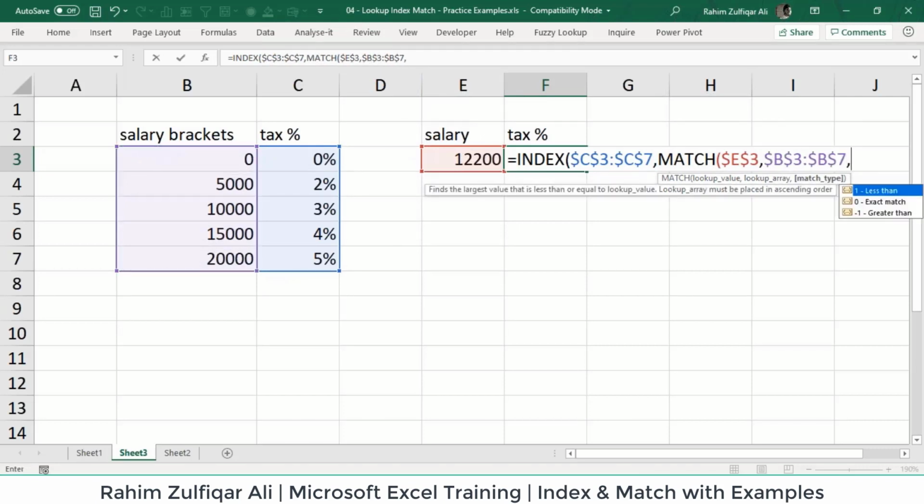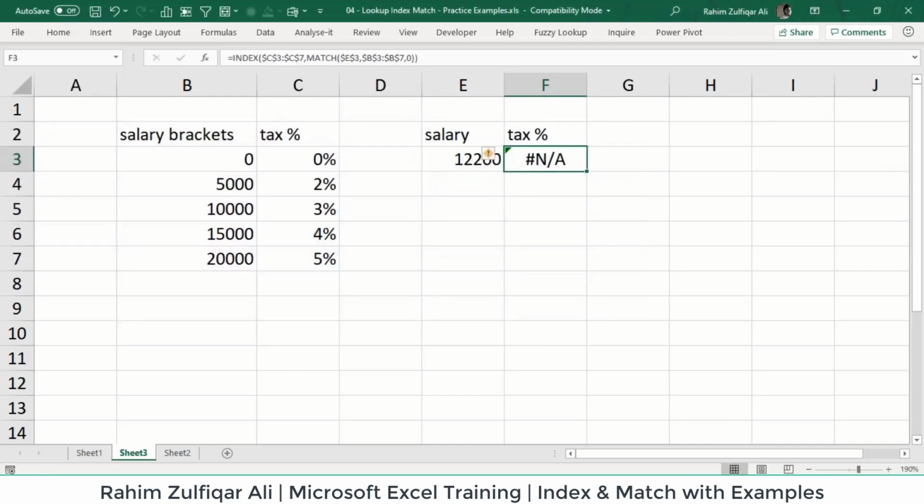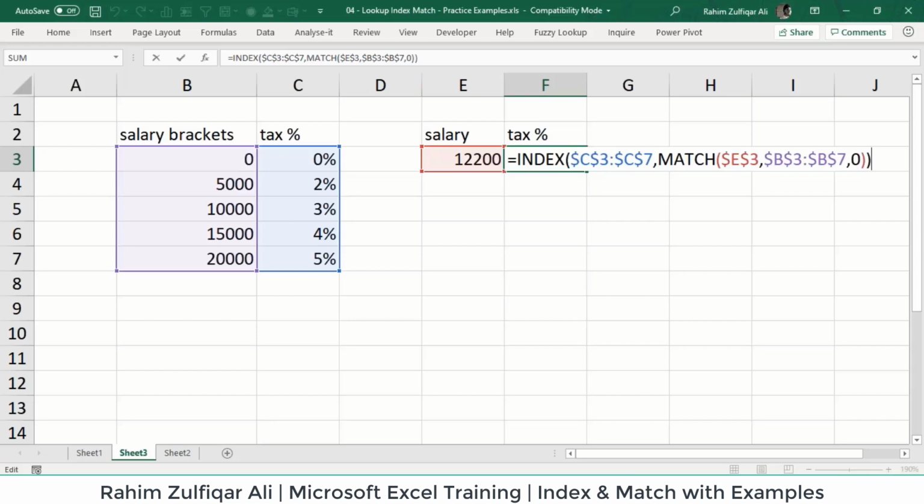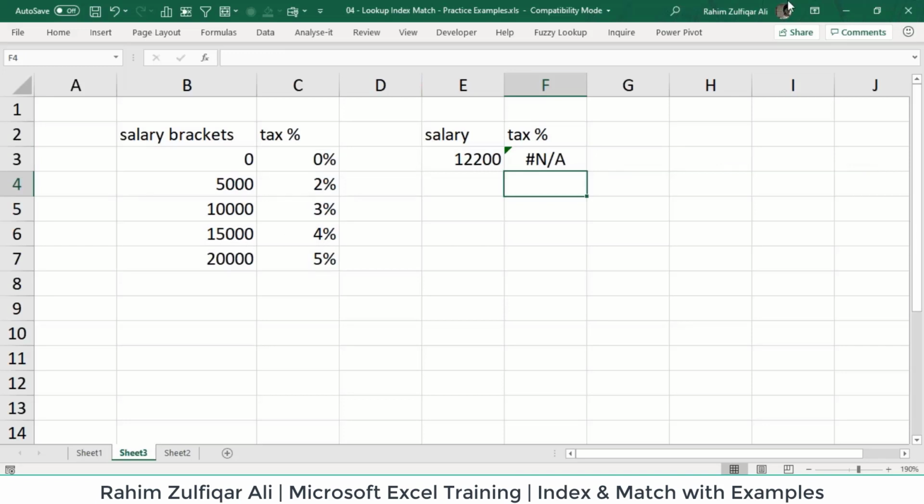And let's suppose if we use 0 here for the exact match, what happens? It gives us NA. So now anyone can tell me that I have applied index and match with the exact match and it's giving me an error. Why is it so? Kindly give your feedback in the chat window, please.